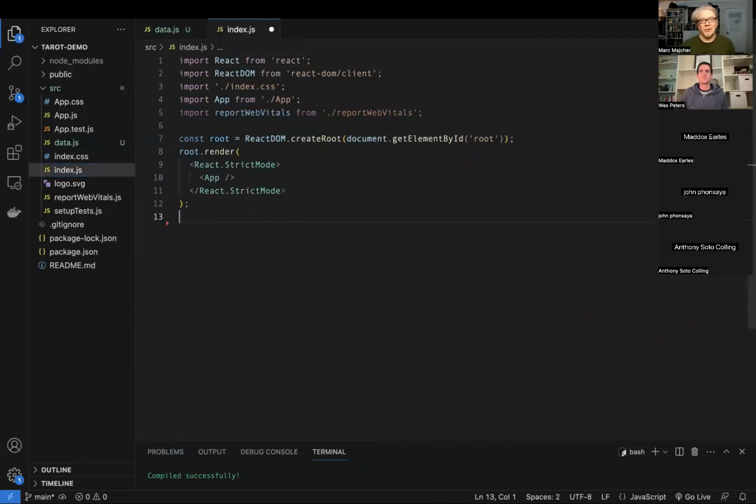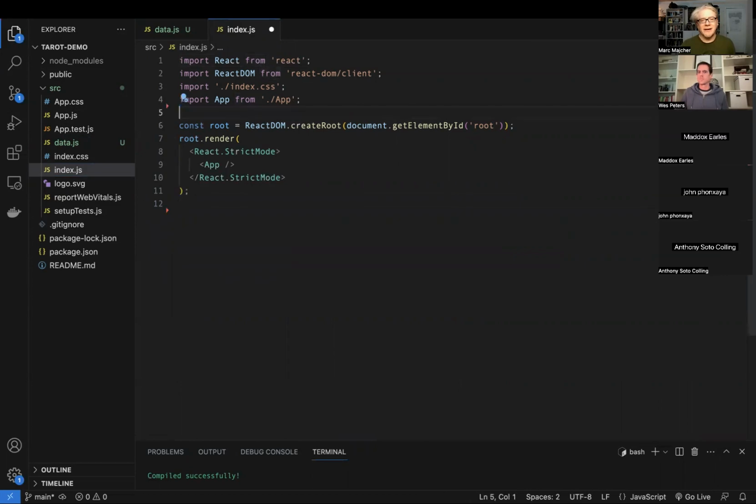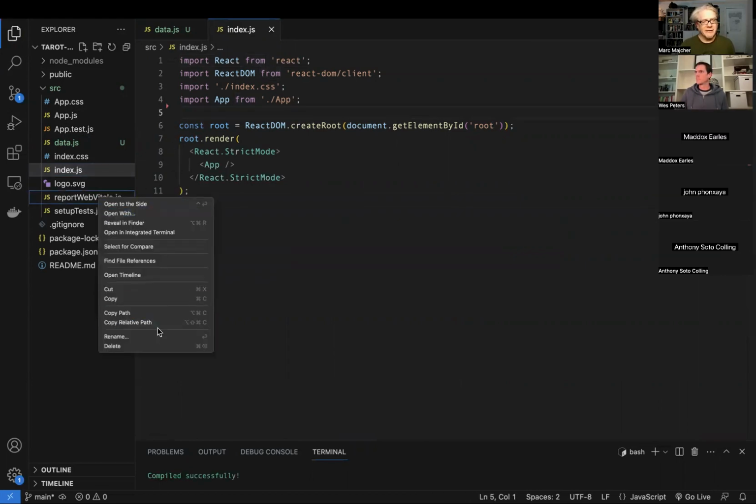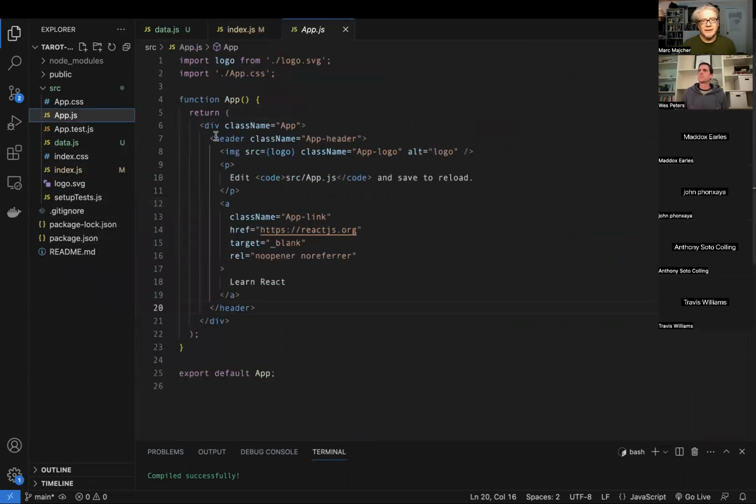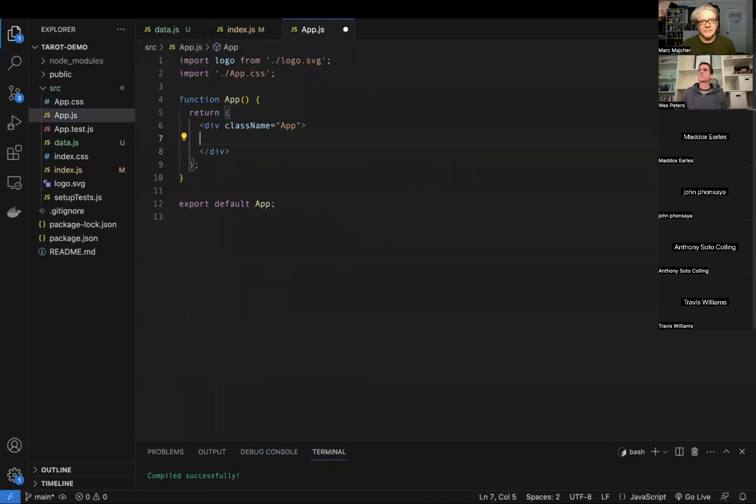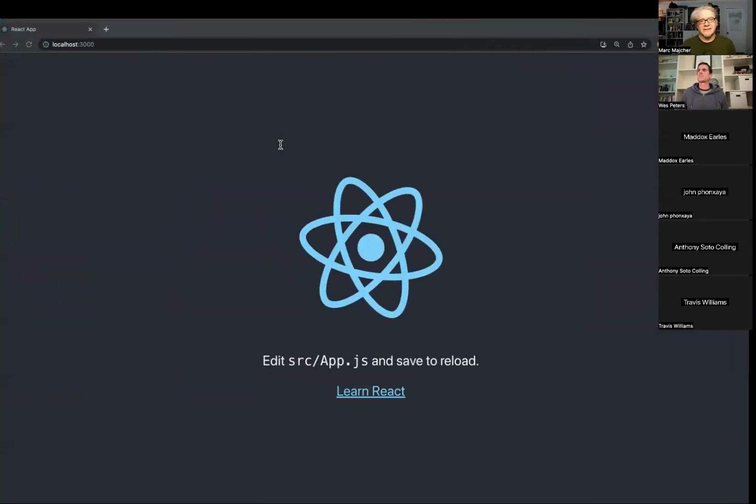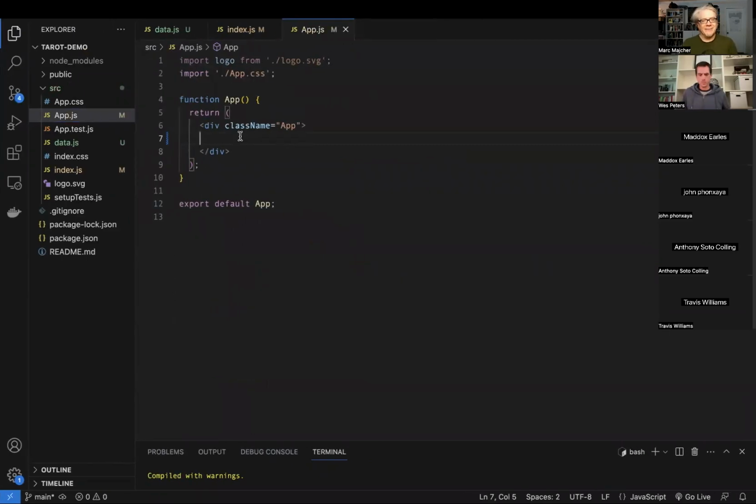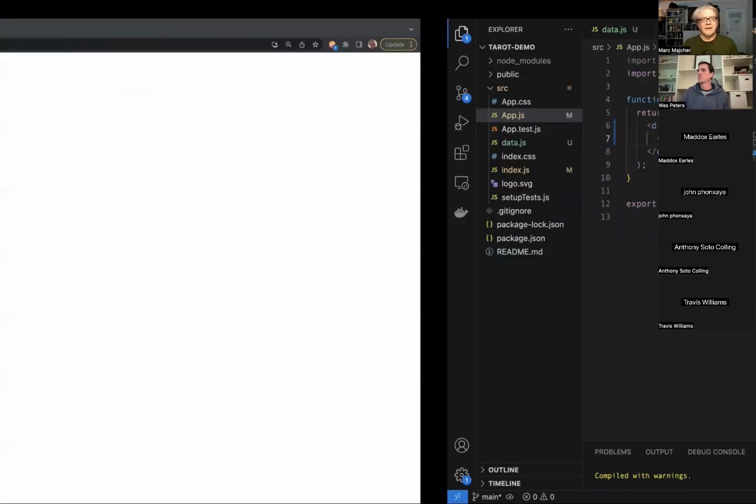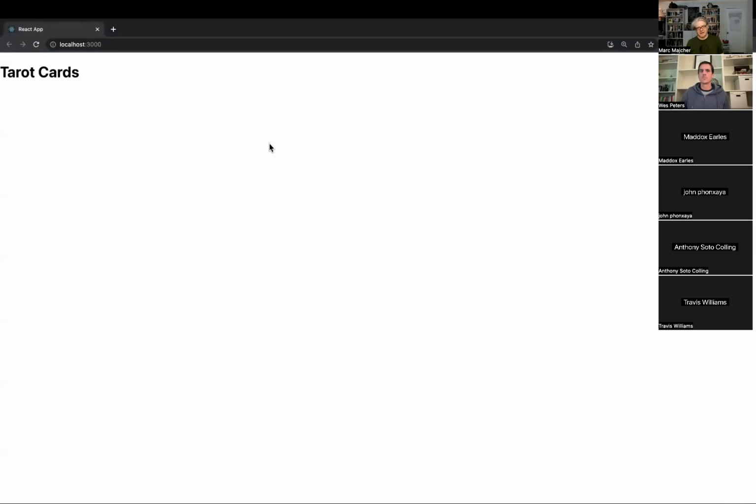So I'm going to pull out some of the not super necessary stuff here, and I'm going to just clear out all the default stuff there. And so that should go away. Great. Now I'm just going to put an H1 here and say, this is tarot cards. And boom, that shows up.